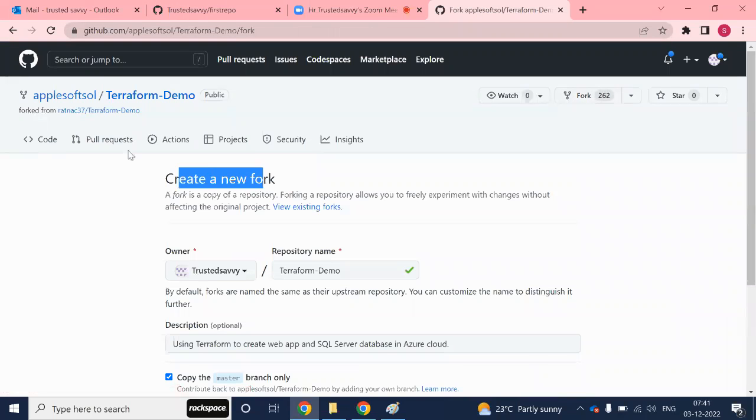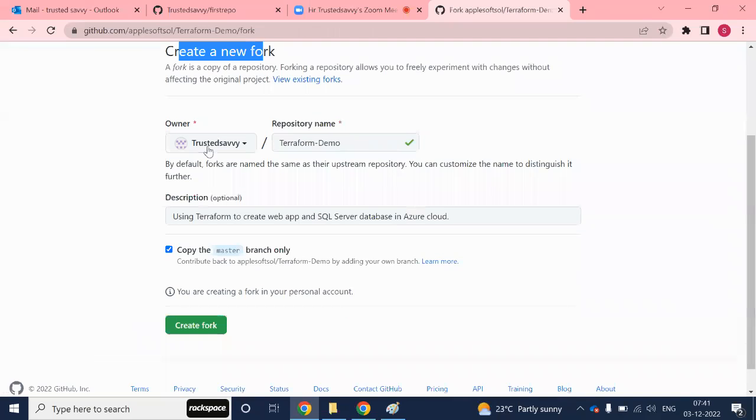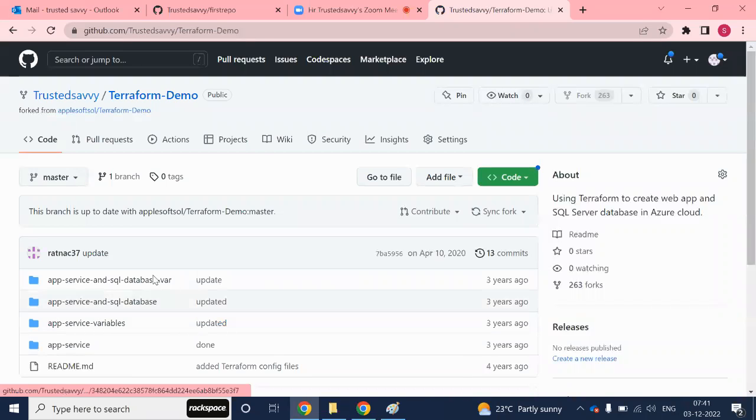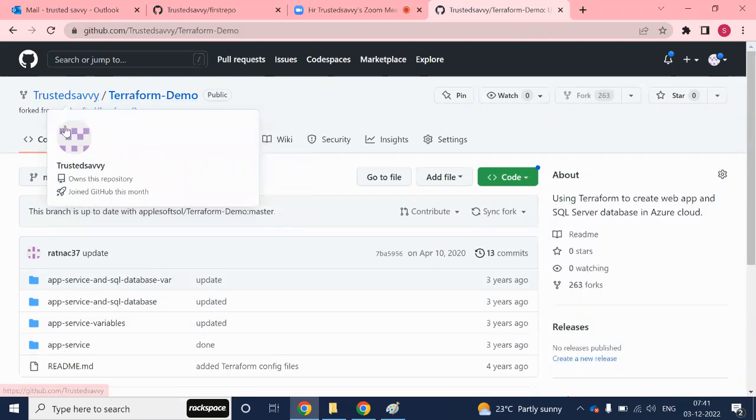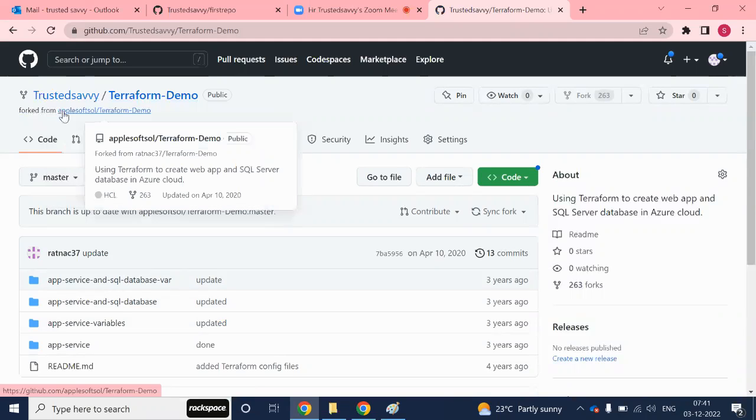Create a new fork. See, from here, Terraform demo only. You're creating a fork into your personal account. See, now it has merged into your GitHub account. Your account is Trusted Savvy and it is forked from Apple Sol.